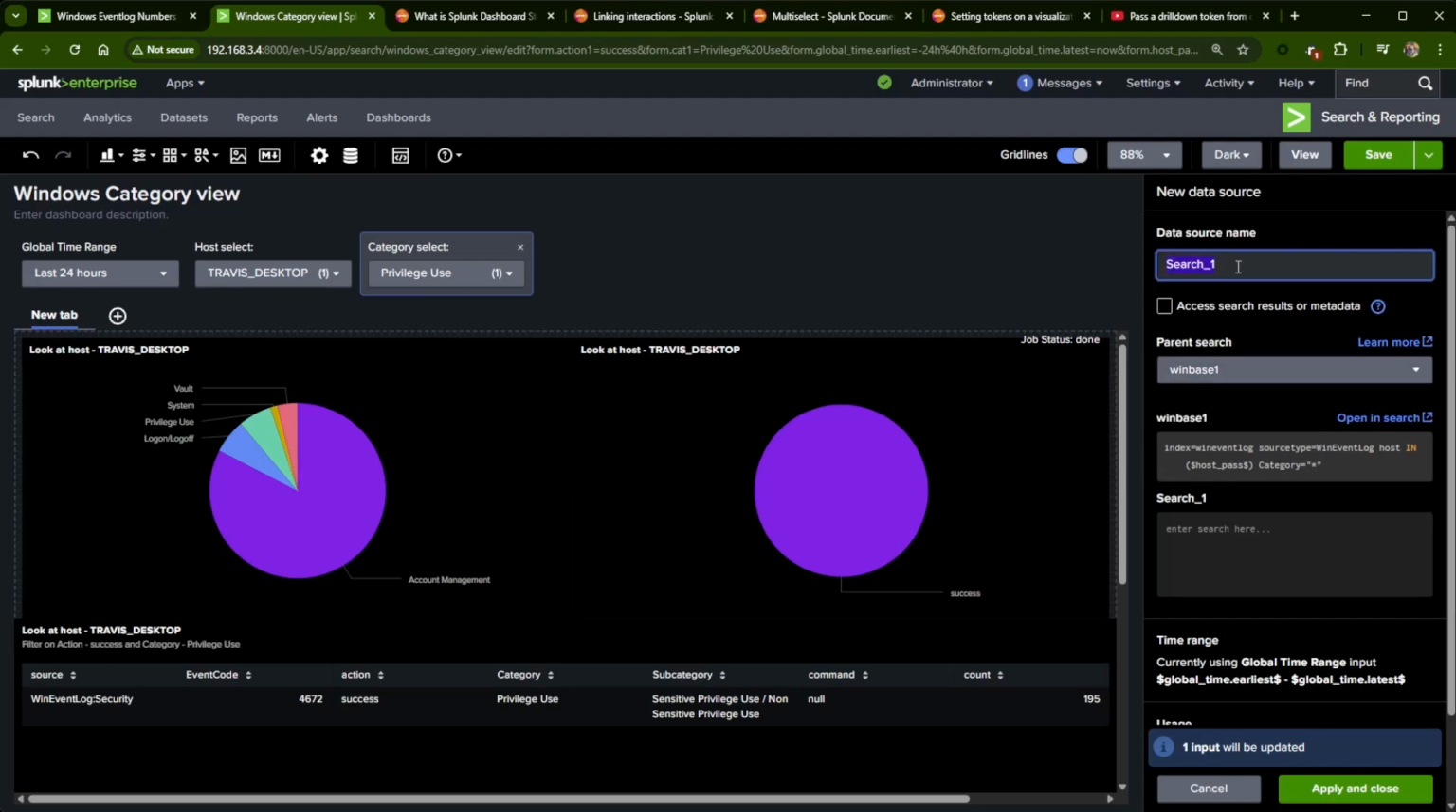I'm going to say cat_select, and then in here I want to do the same thing I did before with the host, except the host one doesn't have the host in. That alone. Here I'm going to say dedup category. Type dedup, not dedup, table category.